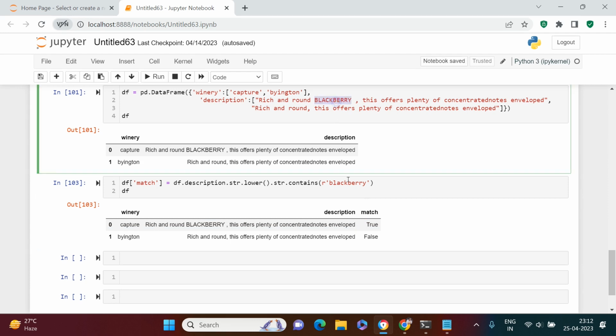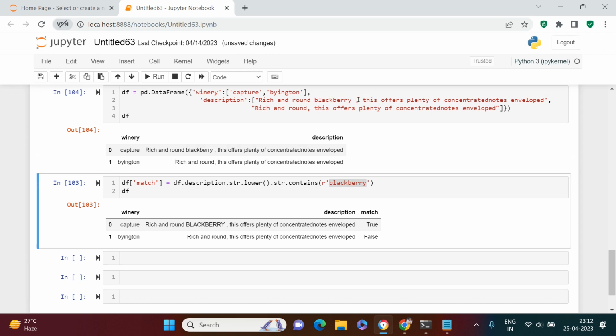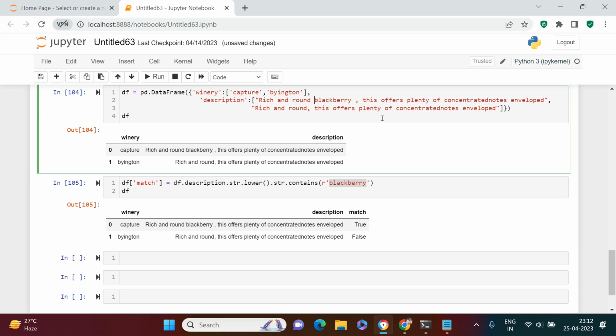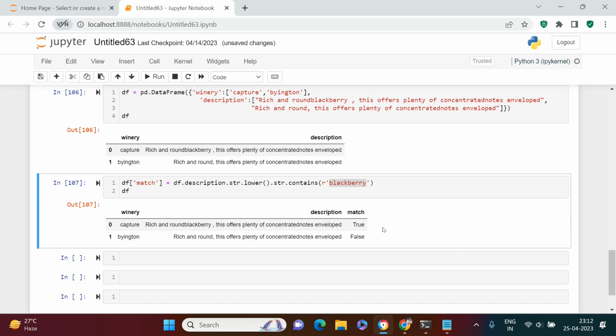Now let me convert it back into small letters. Now there is another problem. If you notice, previously it said that it should not be a substring of a word. So for example, you see it is written like this, round blackberry. Now both of these two words are together. Let's run this and see if it gives a match. It still says a match, while it should not. We don't require this. In this condition we need to say that it's not a match.